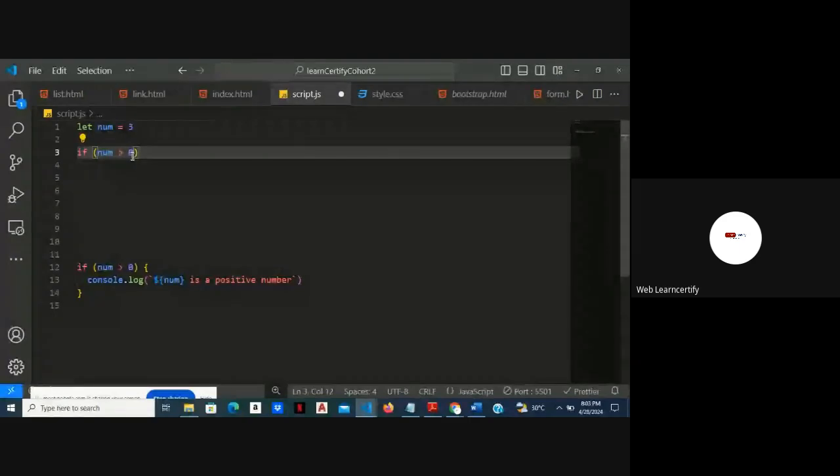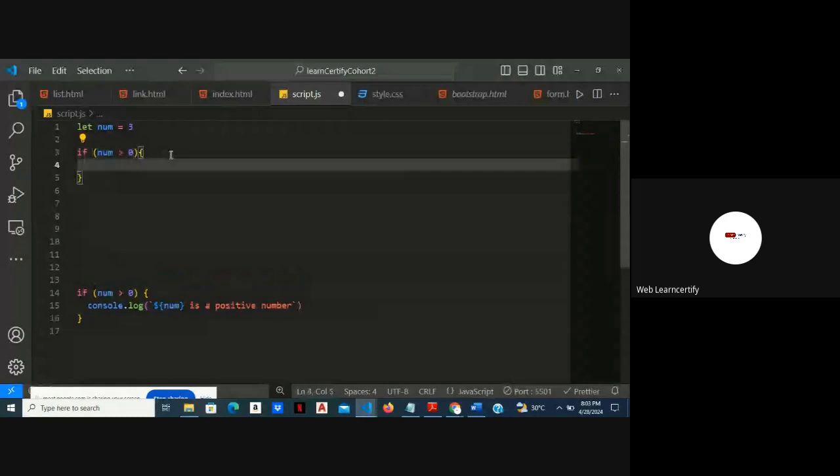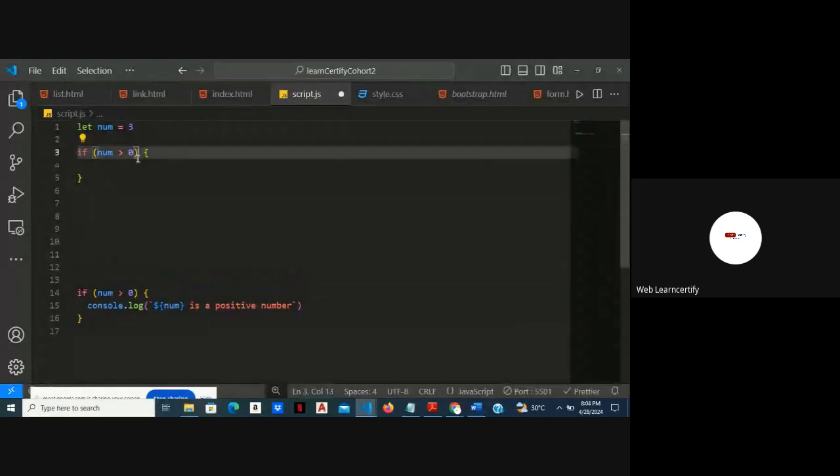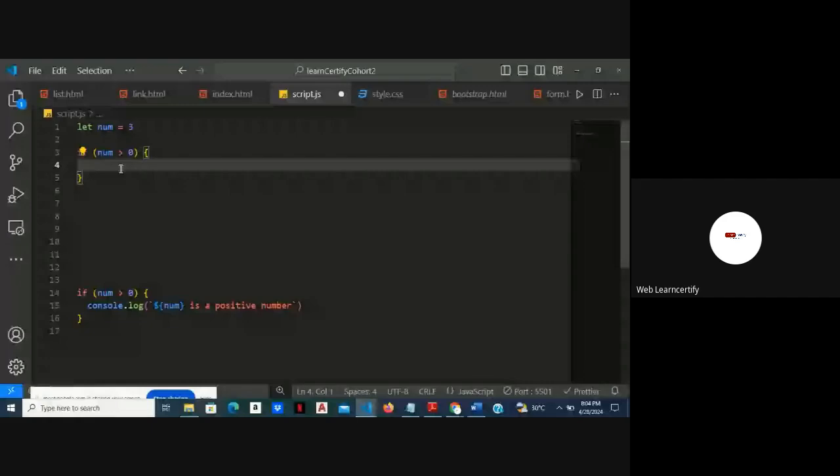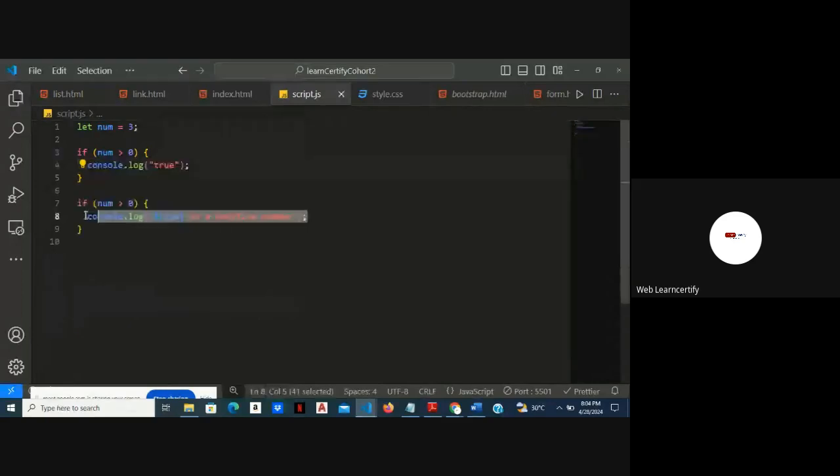If this is true, then you want something to happen, right? So if this condition is true, then you want to print out something here. So you now say you want to console dot log. All right. So you can either say true or whatever you want. Okay. So for now, I'm just going to copy this. I'm not going to type it out since it's the same syntax, right?